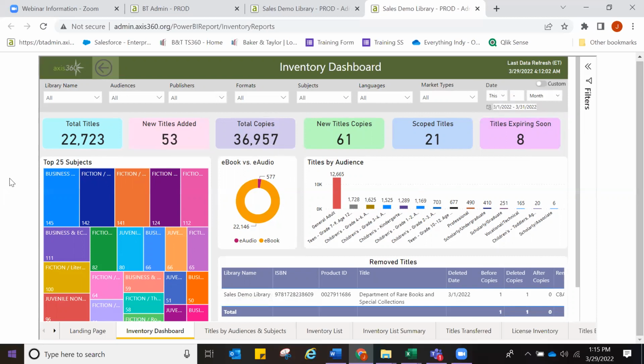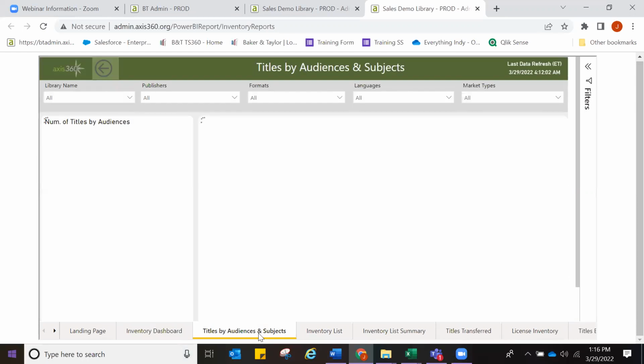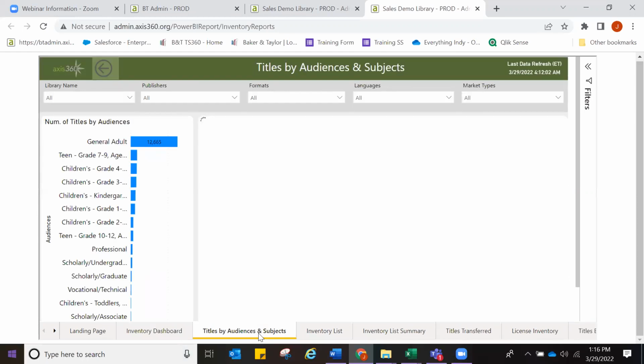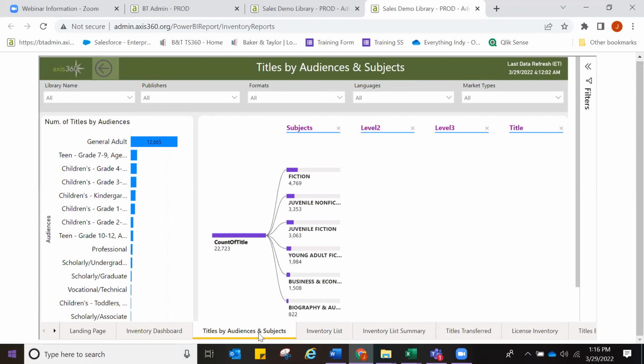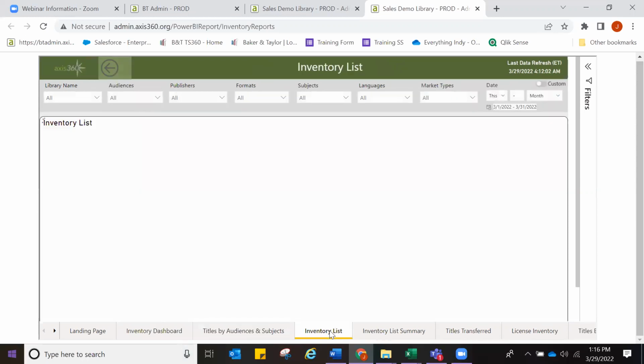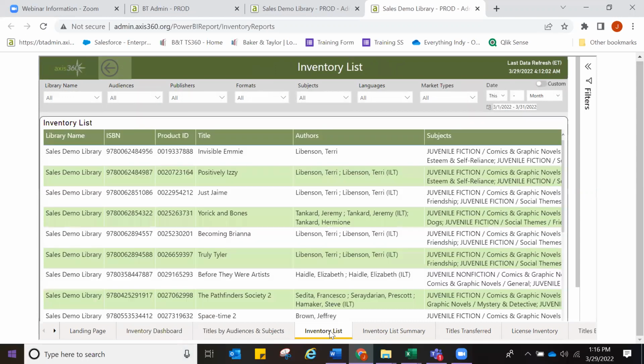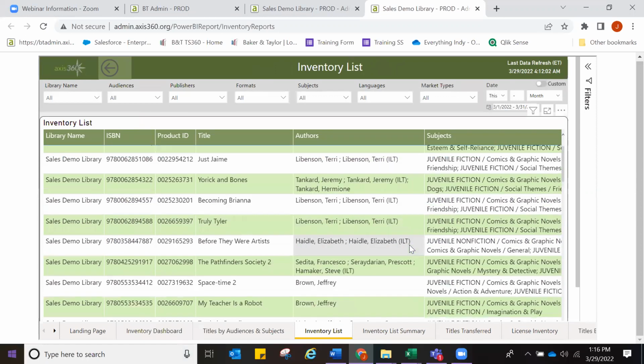So I'm not going to go into every single one of these reports. I want to highlight some of them. So we have titles by audiences and subjects. This is another graph. This one is also going to change a little bit. Your inventory list. So this is the first one that you're going to see an actual table. So I can see my inventory list here.